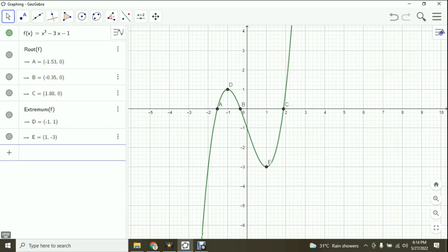To get the inflection point of the graph, we type inflection point and then square bracket f. So inflection point, square brackets f. The inflection point is 0 and negative 1.